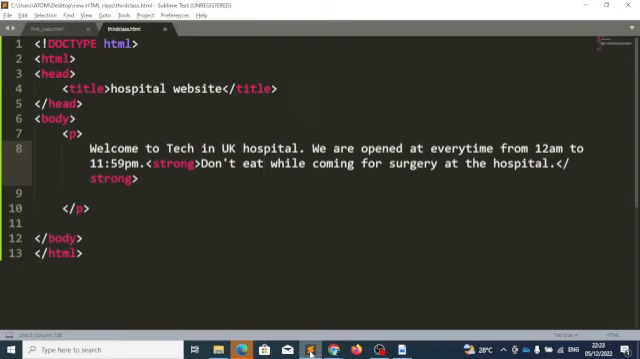Don't eat while coming for surgery at the hospital. Although the strong tag makes a text bold, don't use it for that purpose. Only use it to show importance. If you want anything to be bold, you will do that in CSS. CSS can help you to style it. If the purpose is just to make a text bold and it doesn't connote importance, then don't use the strong tag. The strong tag is just to show that the text here is highly important.